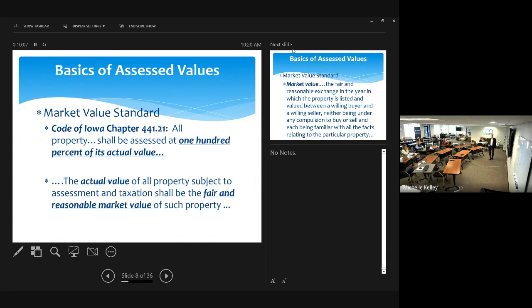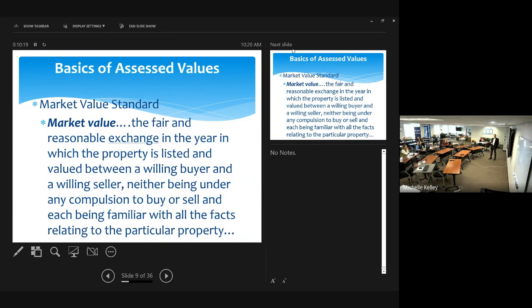So how do we assess property? We have a market value standard. Property is to be assessed at 100% of its actual value. The actual value is going to be the fair and reasonable market value of such property. Then we have a statutory definition of market value: the fair and reasonable exchange between a willing buyer and a willing seller, both knowledgeable about all the facts pertaining to the property, neither one under any duress to buy or sell.